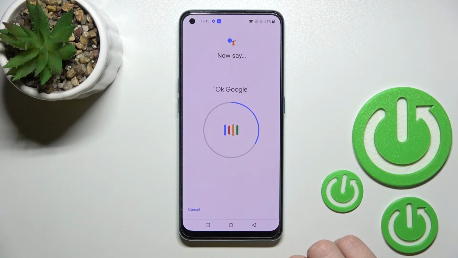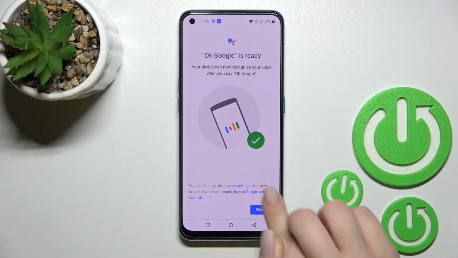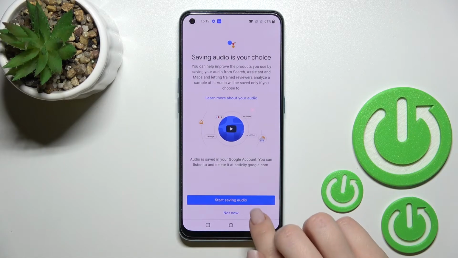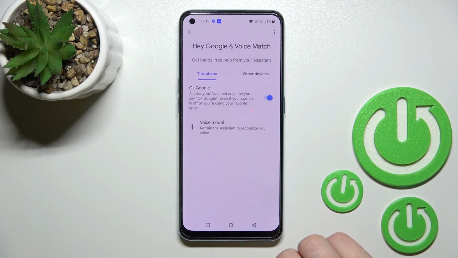OK Google, say again, and the third time OK Google. Now just click here to finish and click here now just not now, and as you can see the Hey Google option is activated.